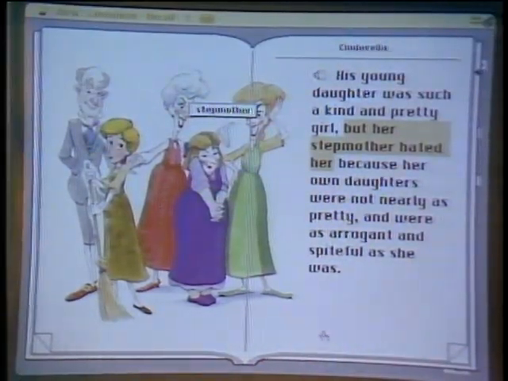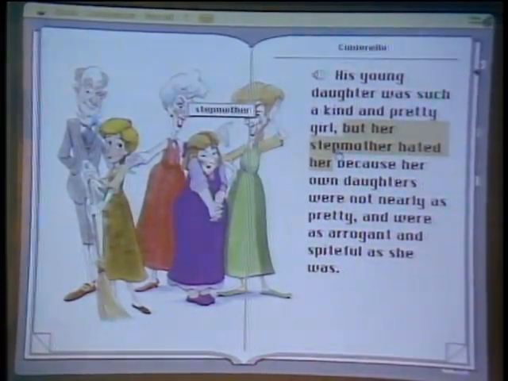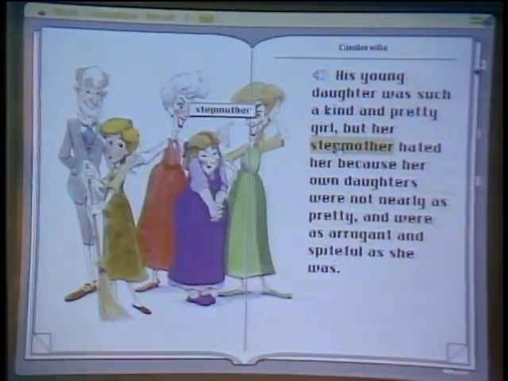Now suppose your child doesn't understand one of those words. You can go back in and double-click on one of the words. Stepmother.